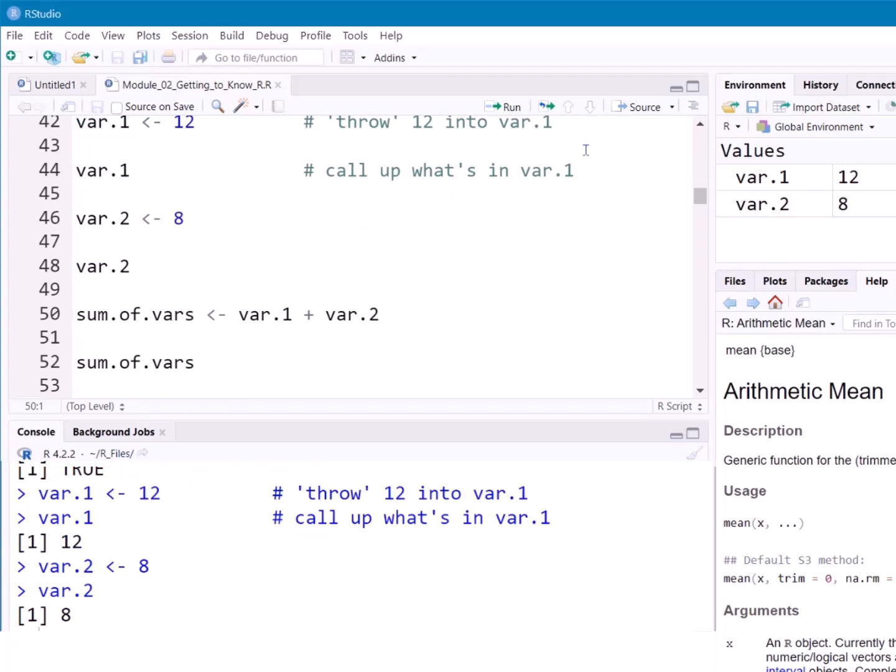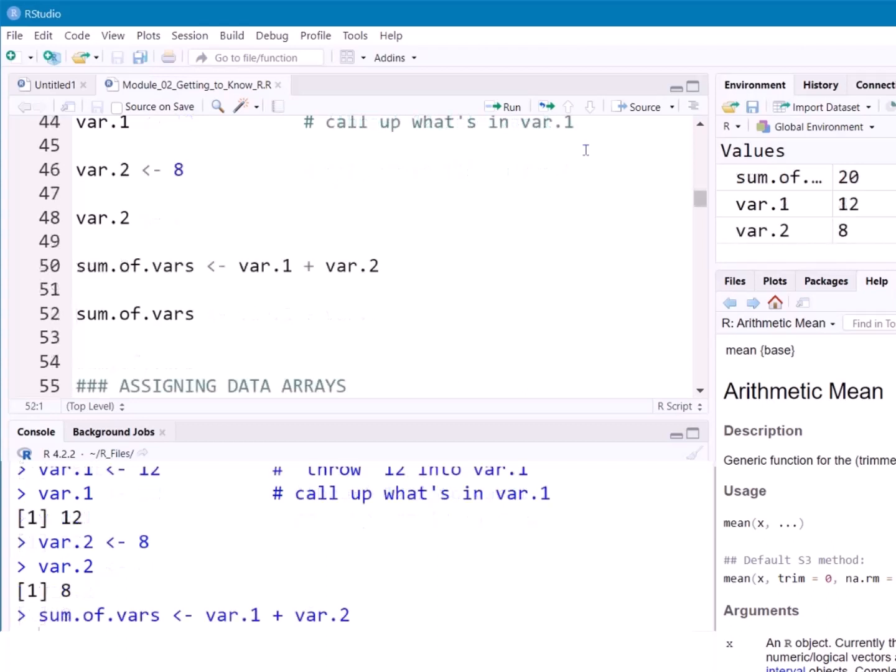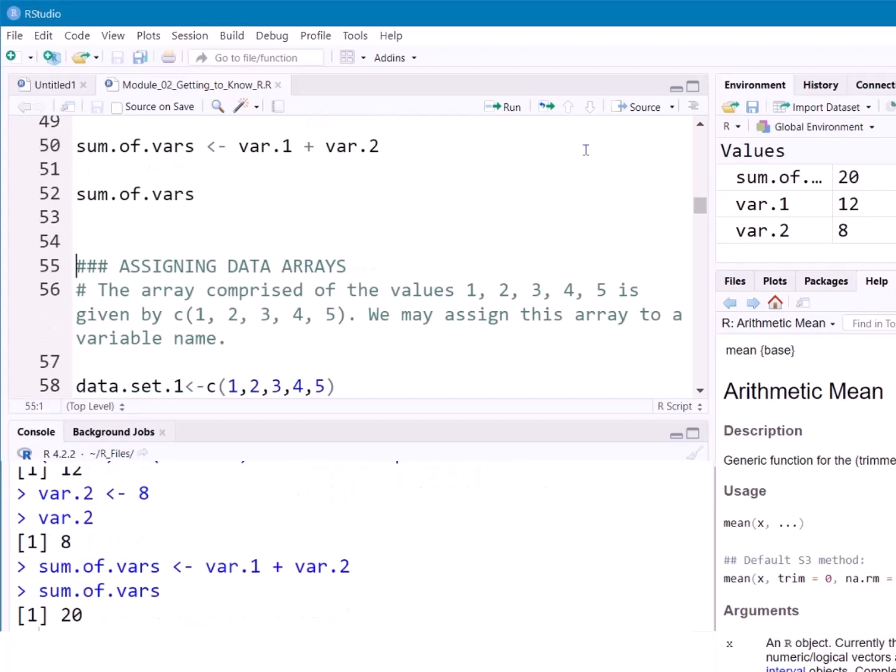Well, now that R knows that var.1 is 12 and var.2 is 8, we can use those variables in other operations. For example, let's define a new variable, sum.of.vars, and this will be var.1 plus var.2. At this point, the assignment has been made. Now let's see what that value is. It's exactly what we expect it to be, 12 plus 8, which gives us 20.